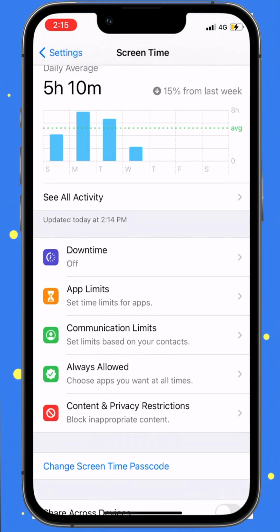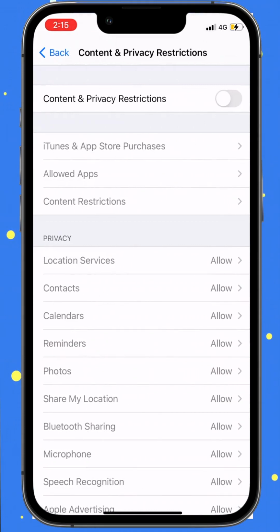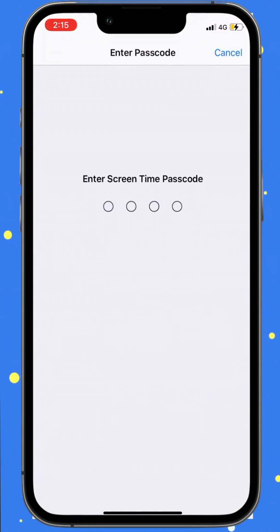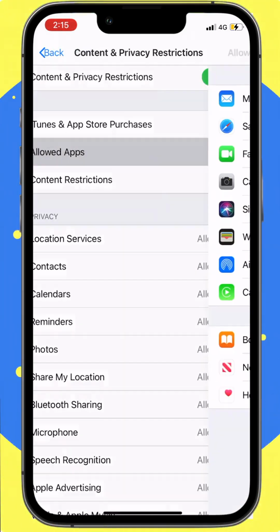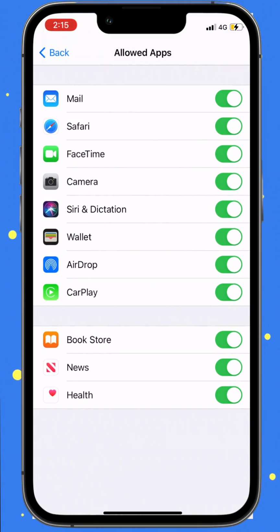In Screen Time, navigate to Content and Privacy Restrictions. Turn on the toggle switch by entering your passcode. Now, click on Allowed Apps. Here, you'll find a list of system apps that you can hide by turning off the toggle switch.